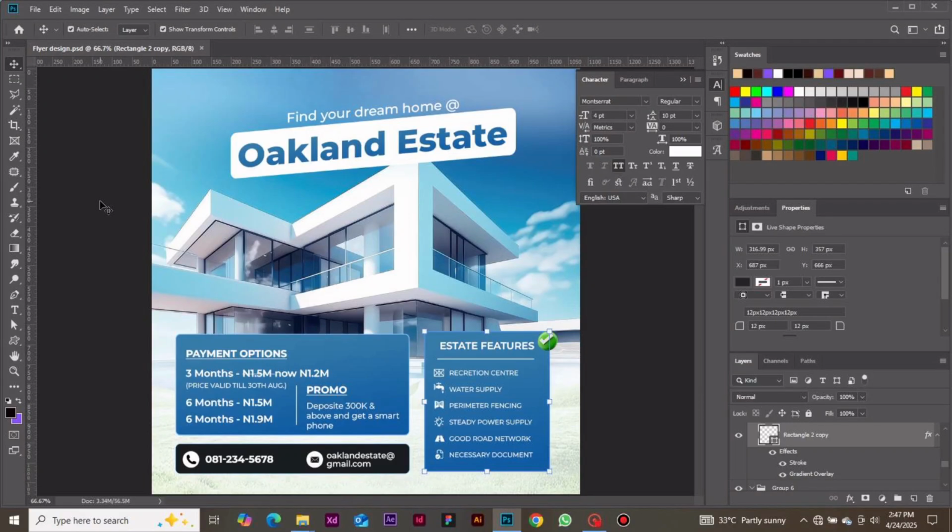So today we are going to be designing this estate flyer that you're seeing here. It's not hard, it's easy to do. So we are going to start now.